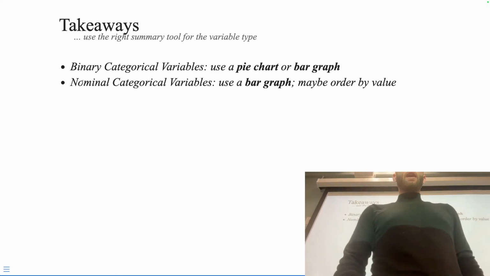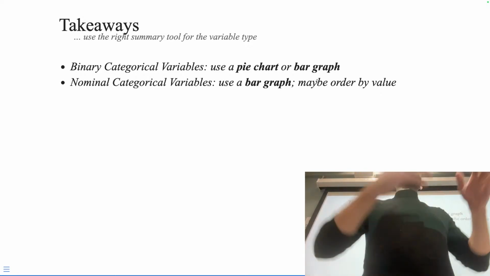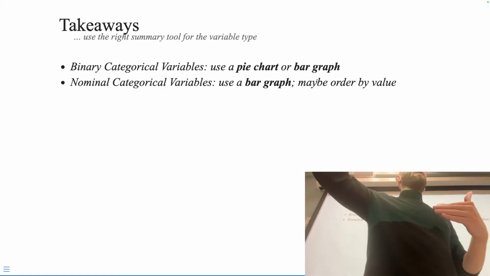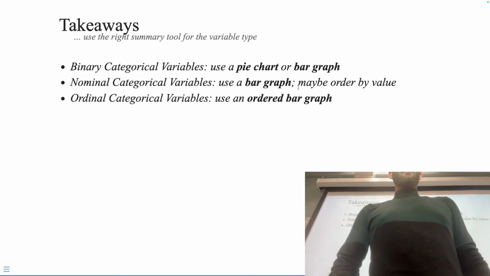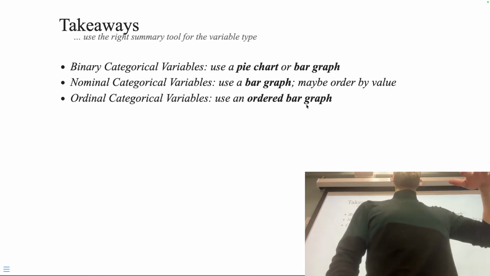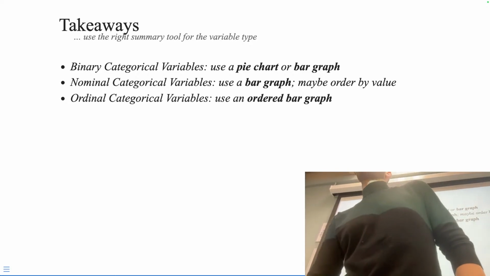With nominal categorical variables, there's no inherent order, but I think sometimes it's easier to understand the data when we order by count. And then with ordinal categorical variables, it's really similar to nominal, except we definitely do want to order not by count, but by order. So we'll talk through one of these examples in the exercise.